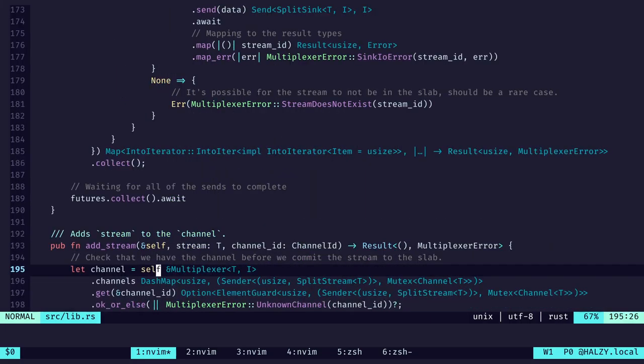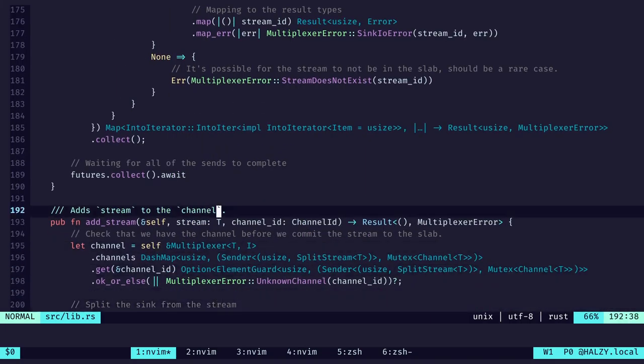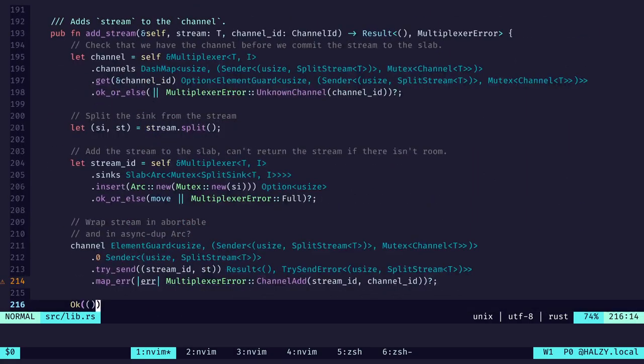That seems okay to me. Then we futures collect a weight on everything. Alright, now for add stream. So this is what I was thinking we were looking at earlier.